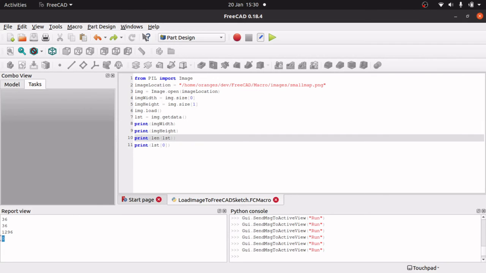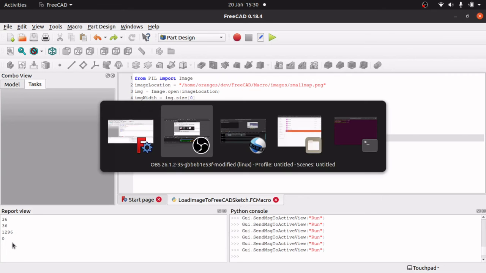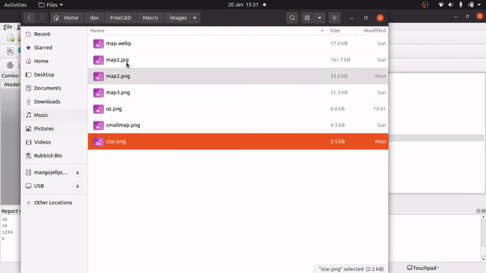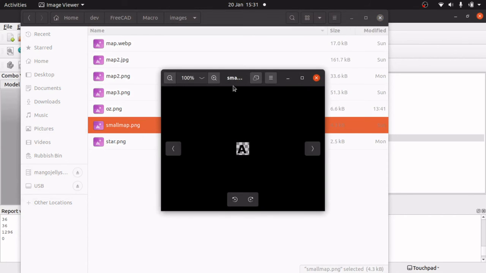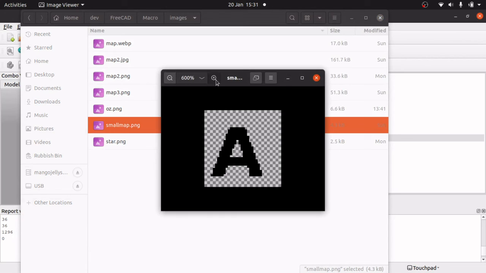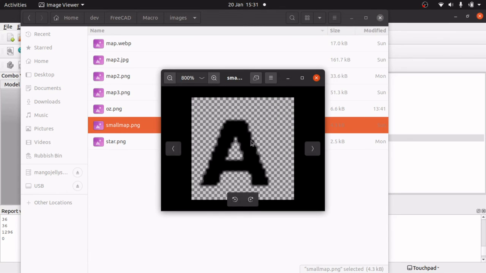Now, why isn't this RGBA or RGB, red, green, blue? That's because our image itself is a black and white image, so it only needs one channel, and that's intensity. So that channel is actually kept for intensity. If I go back to my image, the small map, you can see it's black and white. So depending on how intense these pixels are, it will show you how grey that pixel is.